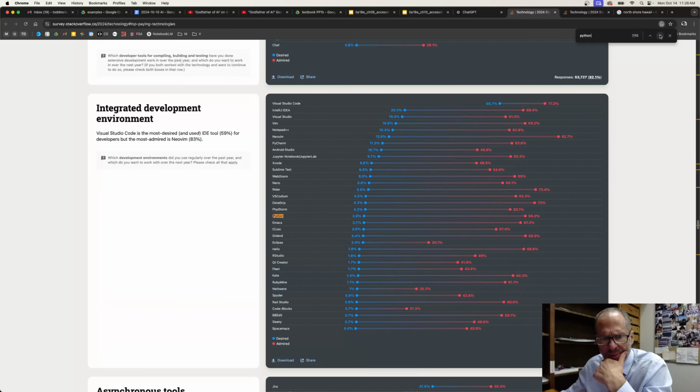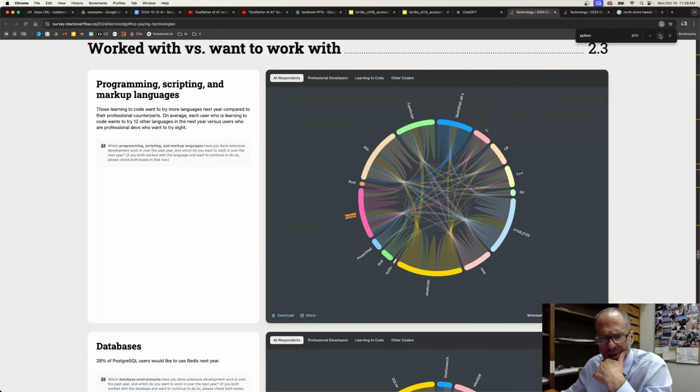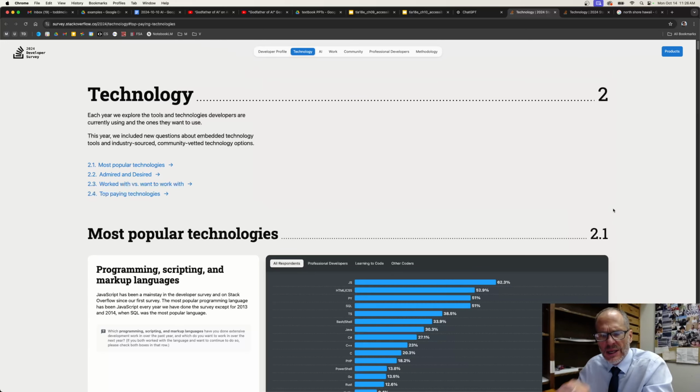I don't know what MicroPython is. So maybe MicroPython is Python that runs on micro devices. I don't know. So I'm just going to go back to the top of this page.